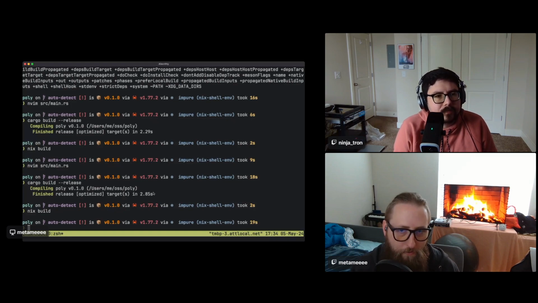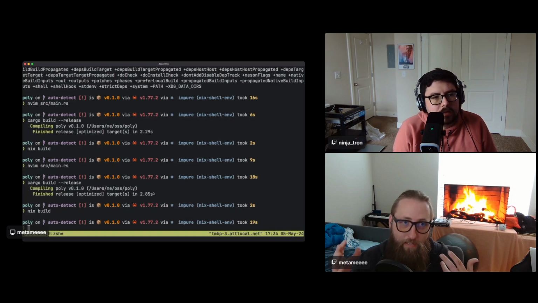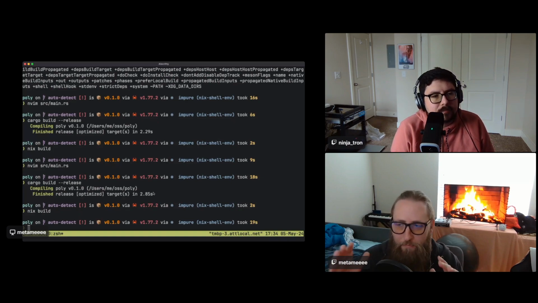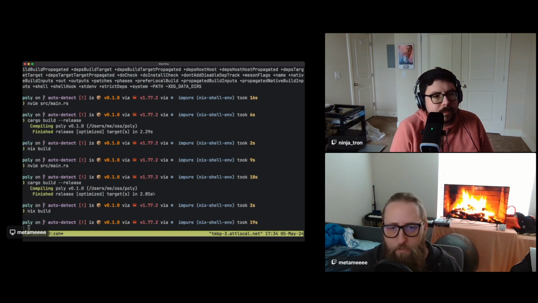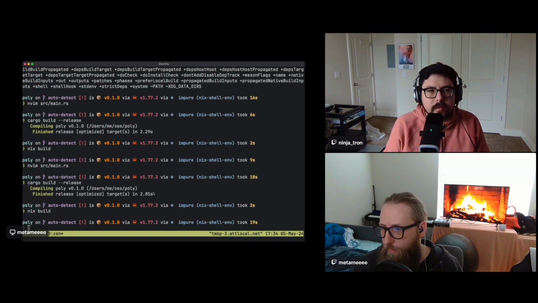Granted, this is still a very small project, but you should see an even bigger benefit, of course, on a larger project with more dependencies, since we have the incremental builds. I think that's really cool. That was the problem I ran into with it.